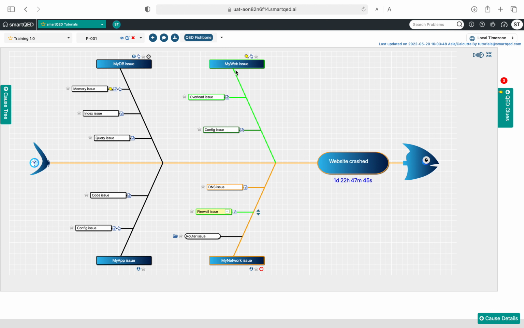Like for example, under web issue, we have overload issue, which is light green in color. Config issue is dark green. Again, on my network issue, DNS issue is orange, and so on. Some of these are still gray. What do these mean? So if we hover, you can notice that here it says status likely not a cause. On the other hand, for config issue, it's not a cause. For DNS issue, it's maybe a cause. So as you would have understood by now, these color codes are pegged to a particular status.